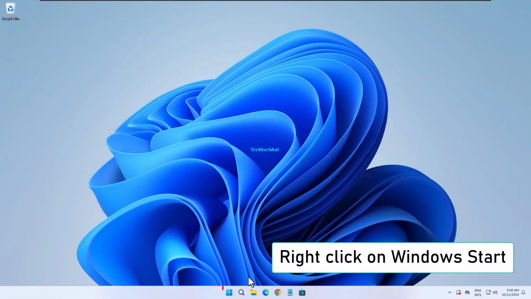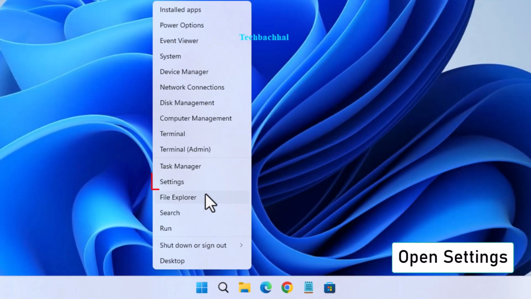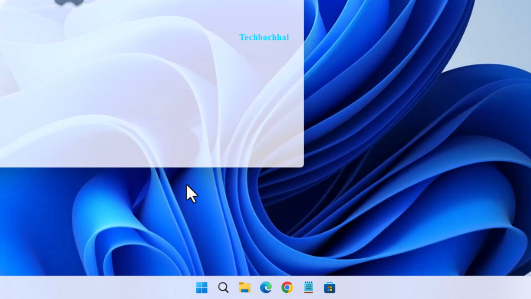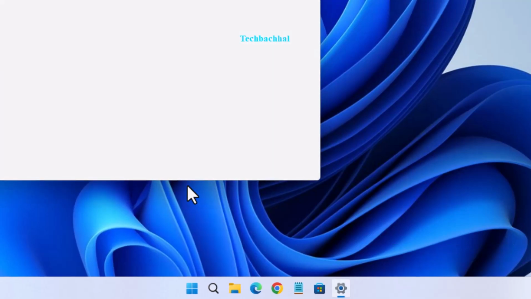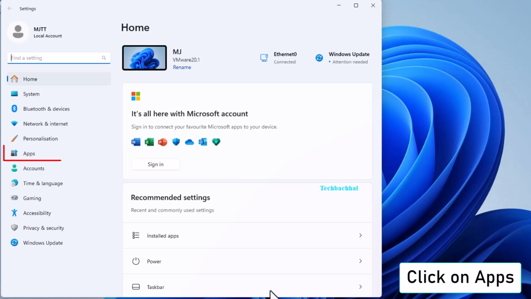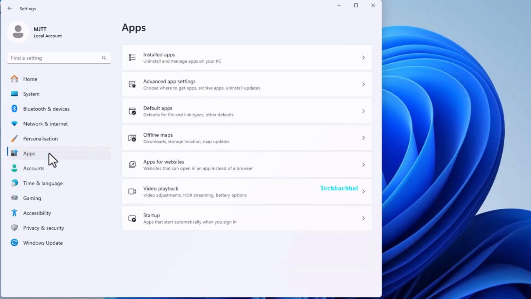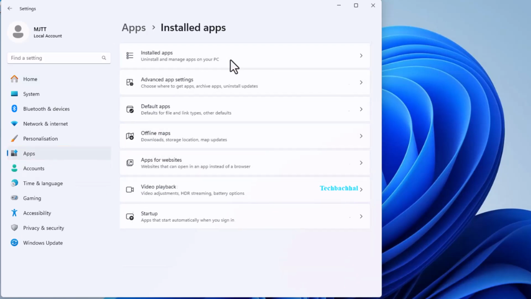Right-click on the Windows Start button. From the menu that appears, select Settings. In the Settings window, click on Apps. Next, choose Installed Apps from the list.